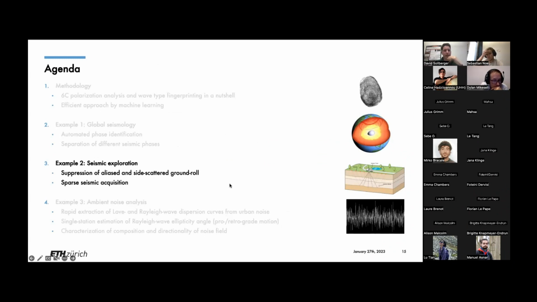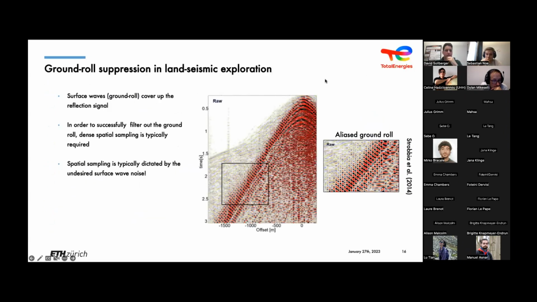Now I want to go to the second example, which is an example from seismic exploration. Here we had a collaboration ongoing with Total, which actually ended in December now. And there the main interest in this method would be, can we use it to suppress surface waves in land seismic exploration data? Surface waves pose one of the major challenges to land seismic exploration because they can cover up some of the reflection signal that we're actually interested in, which comes from subsurface reflectors of interest. And you can see an example here.